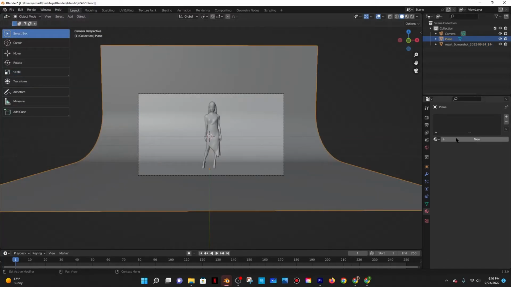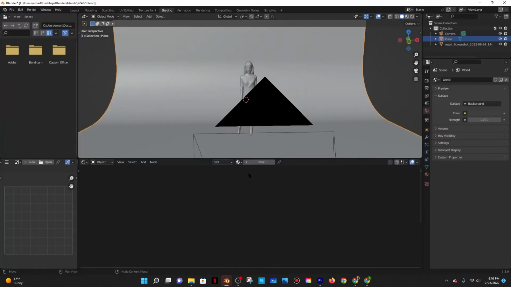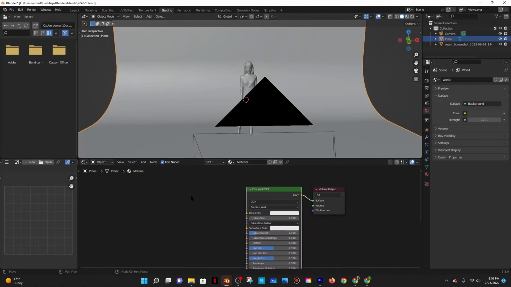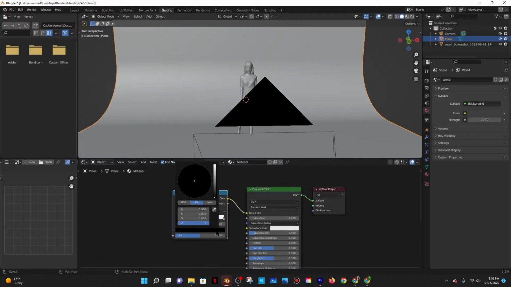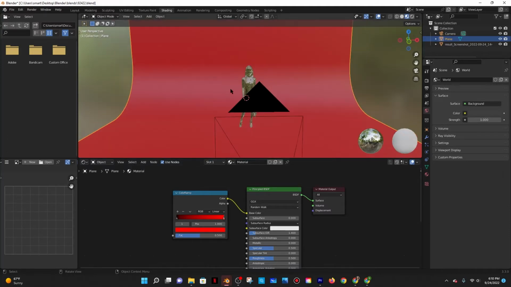Now for the backdrop, I'm going to go to shading. I'm going to click on new, and I'm going to do Shift A and get a color ramp because I want there to be a gradient. So I'm going to connect that to the color, and then select this second arrow here and make sure that it's red. To see this, I'm going to go to material preview. And really I want this to be a gradient.